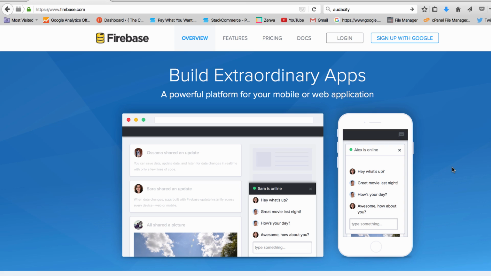Hey everyone! Today we're going to talk about Firebase. Now, what is Firebase? Well, Firebase is a server that you could connect all your wonderful apps to. So let's go to their website, which is firebase.com.